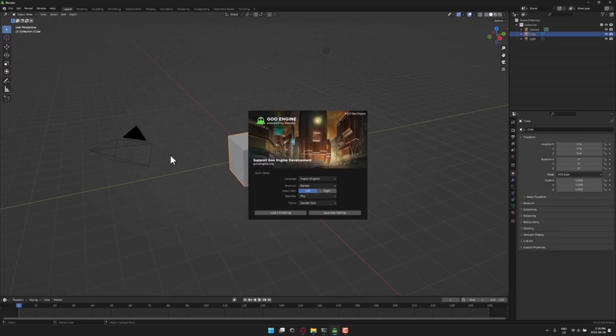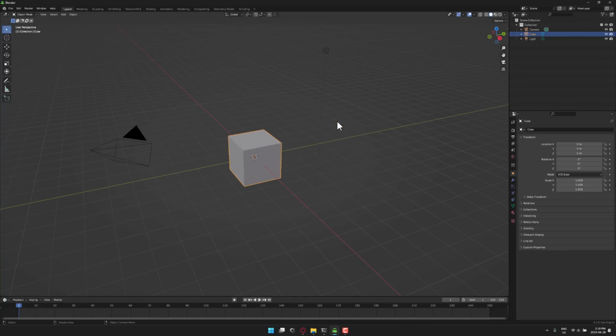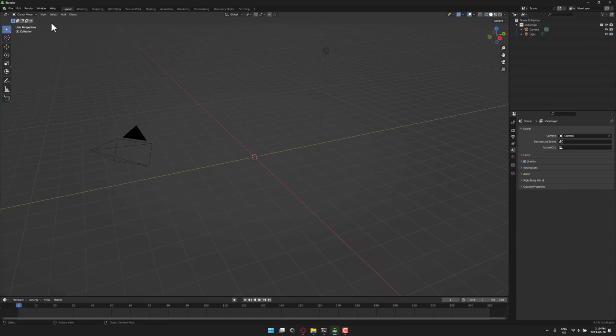So here you can see Goo Engine itself. It is, again, Blender 3.6. It's a special version of it, but otherwise it is basically Blender 3.6. Let's sacrifice ourselves a default cube and move on.